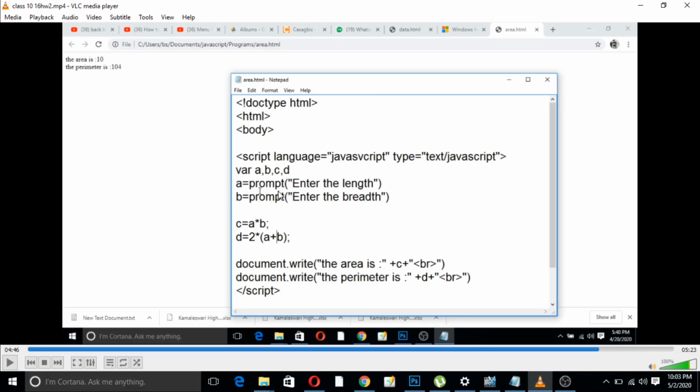A will be prompting. Prompt means it will ask for the length, so A will prompt for length, B will prompt for breadth, and then C will be calculated as the area, A into B, and D will be calculated as the perimeter, which is 2 into A plus B.